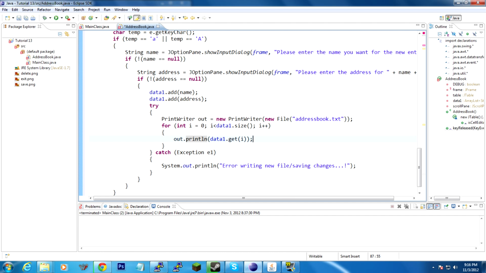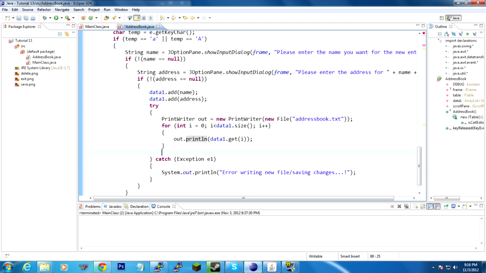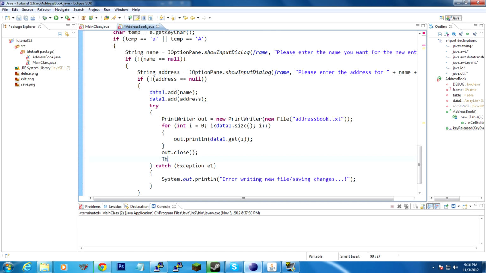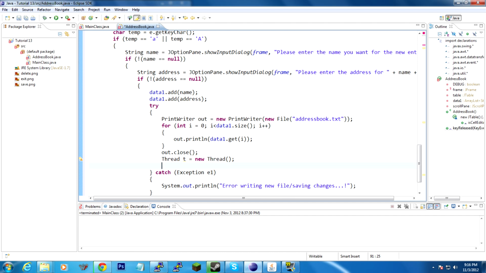And then once we're done with that, we're going to create a new thread. Actually, let's do out.close first. Out.close. There we go. And we're going to want to create a new thread. Thread t equals new Thread. And we already closed our out. So that file is written and everything's good and done. If we close the application right now and reopened it, everything would be saved and fine. However, we don't want that to happen.